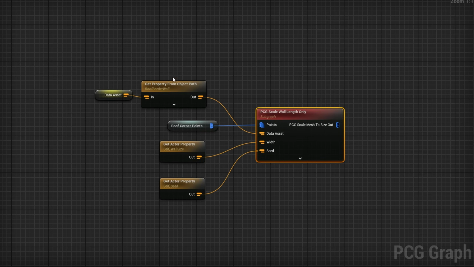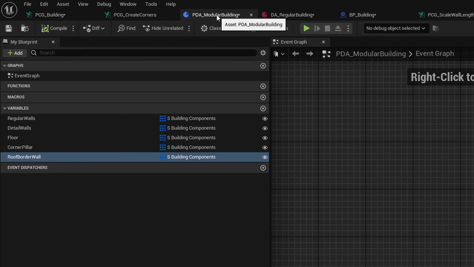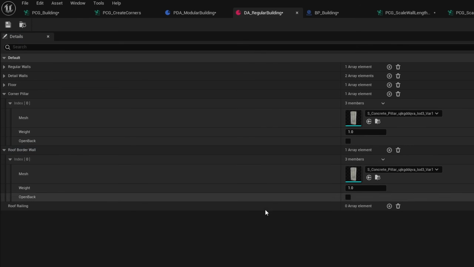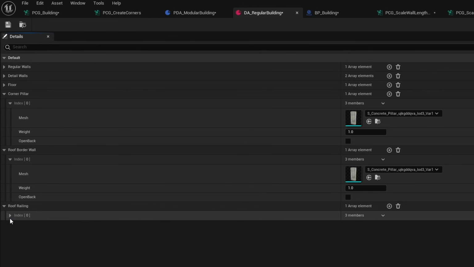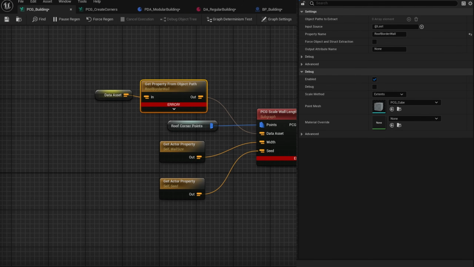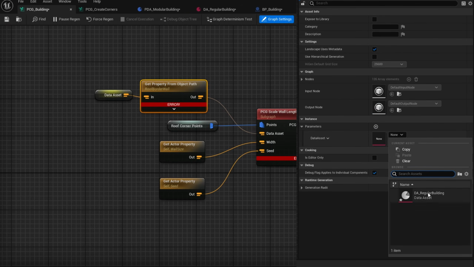So now let's go ahead and add another mesh in our PDA modular building. We're going to duplicate our roof border wall, and this is going to be our roof railing. Compile it. In our DA regular building, I'll add another entry for our roof railing, plug my railing into the mesh here.